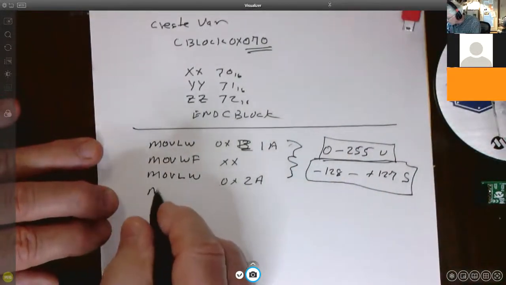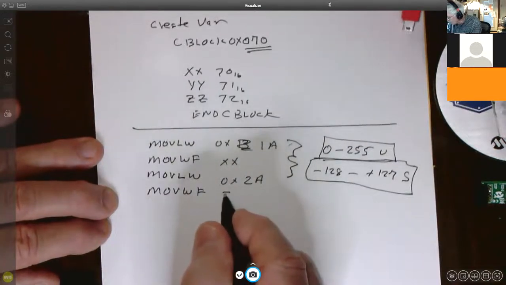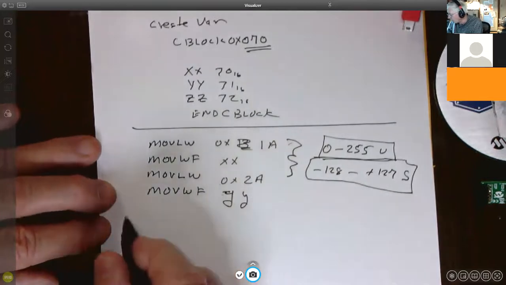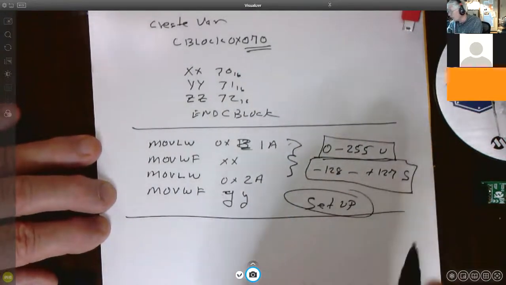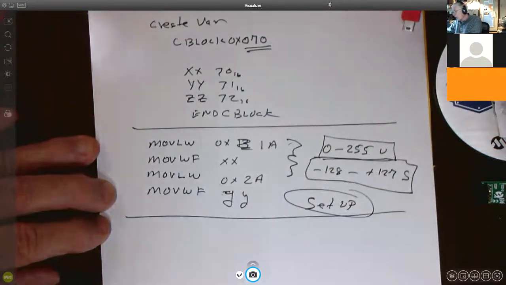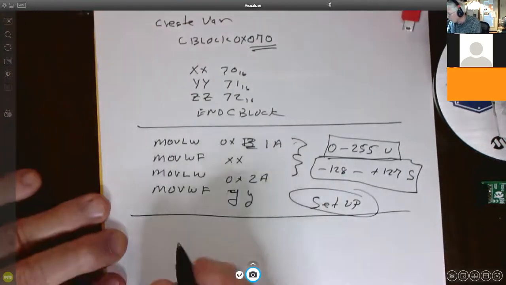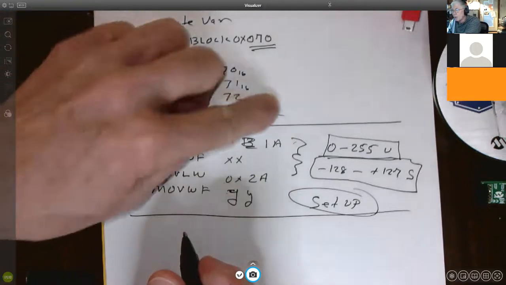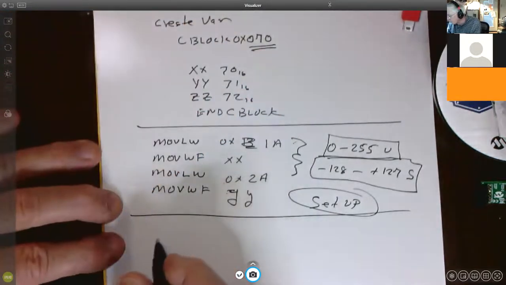Okay, and then we do MOV WF to ZZ, YY. No second operands required. Okay, so this sets us up, and we usually do this in the setup part of the code. And then somewhere in our loop or somewhere in the other part of the program, we want to switch them. And again, we don't have to do bank cells because we put them in that common RAM up from 070 to 07F.